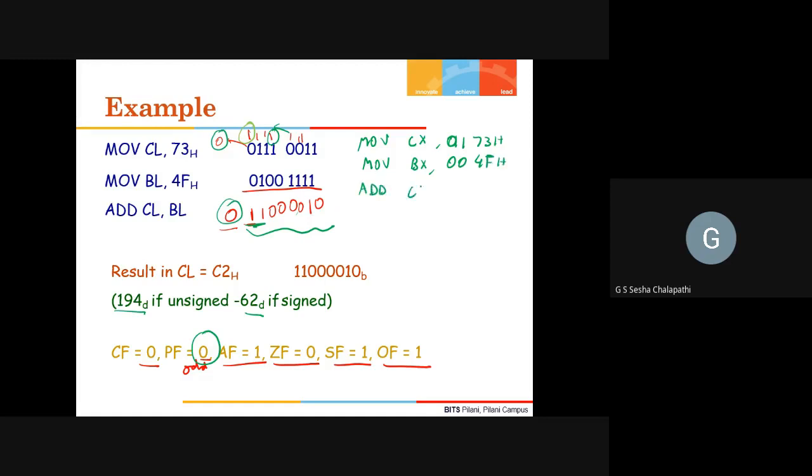CX will become, if you look at this, this is C2, right? So you'll have 101C2H. If you put that in binary, it will be 0000 0001 1100 0010. How many ones are there in this particular answer? Is it even parity or odd parity? If you look at the whole thing, it's an even parity. However, the parity flag will be 1, which indicates an odd parity.